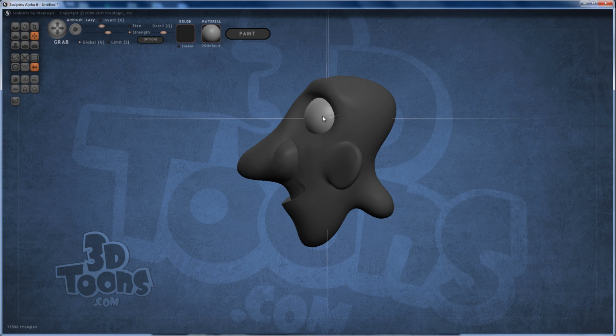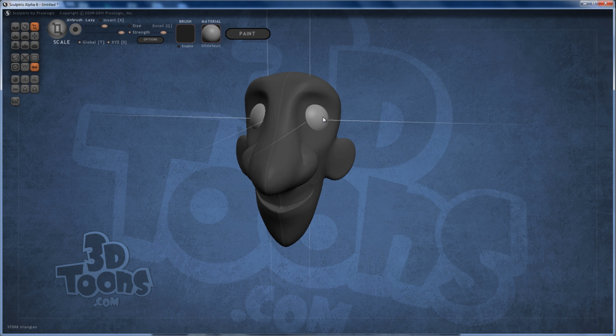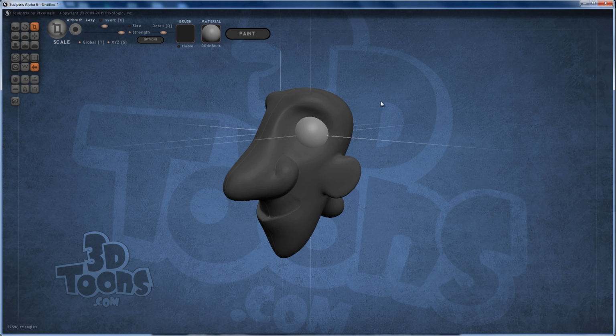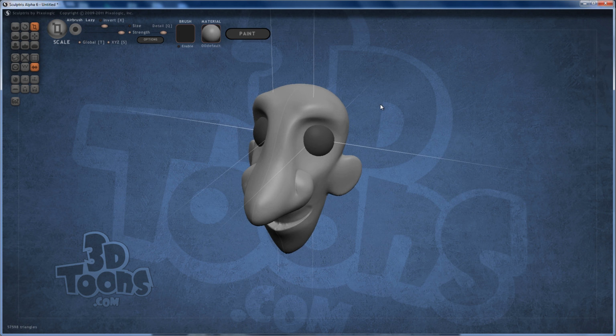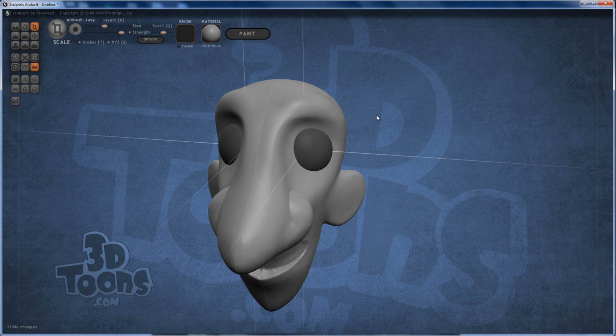It has kind of big eyes. I'm going to make them a little smaller. Maybe not that small. Okay. Now we talked about inverting the mask. I'm going to hit Control and just tap. So now I won't affect the eye. And I'm going to build up some eyelids.